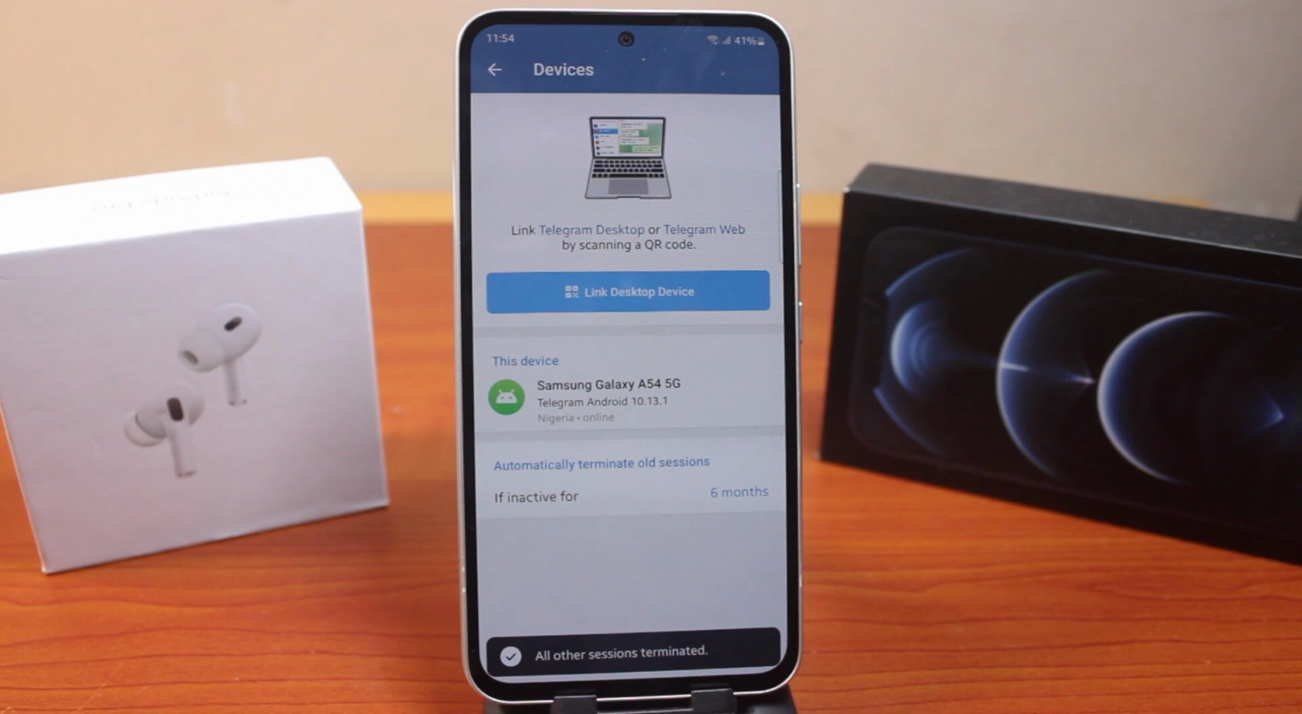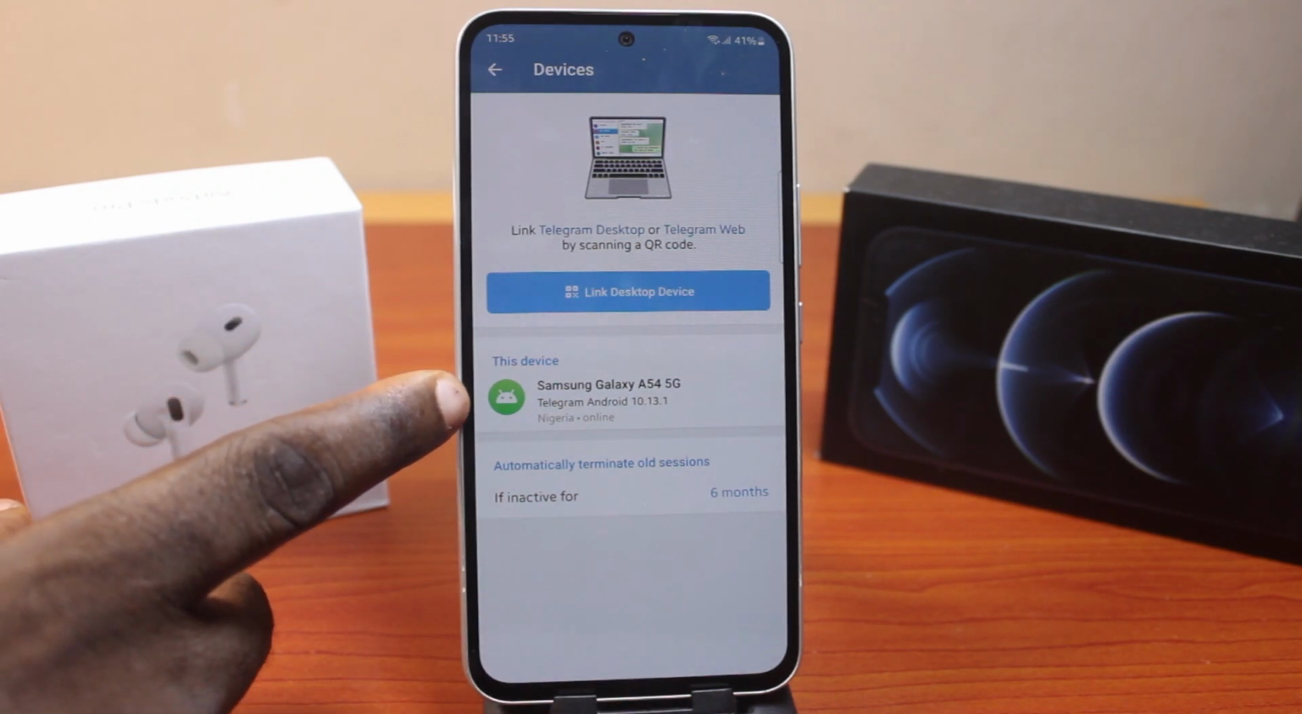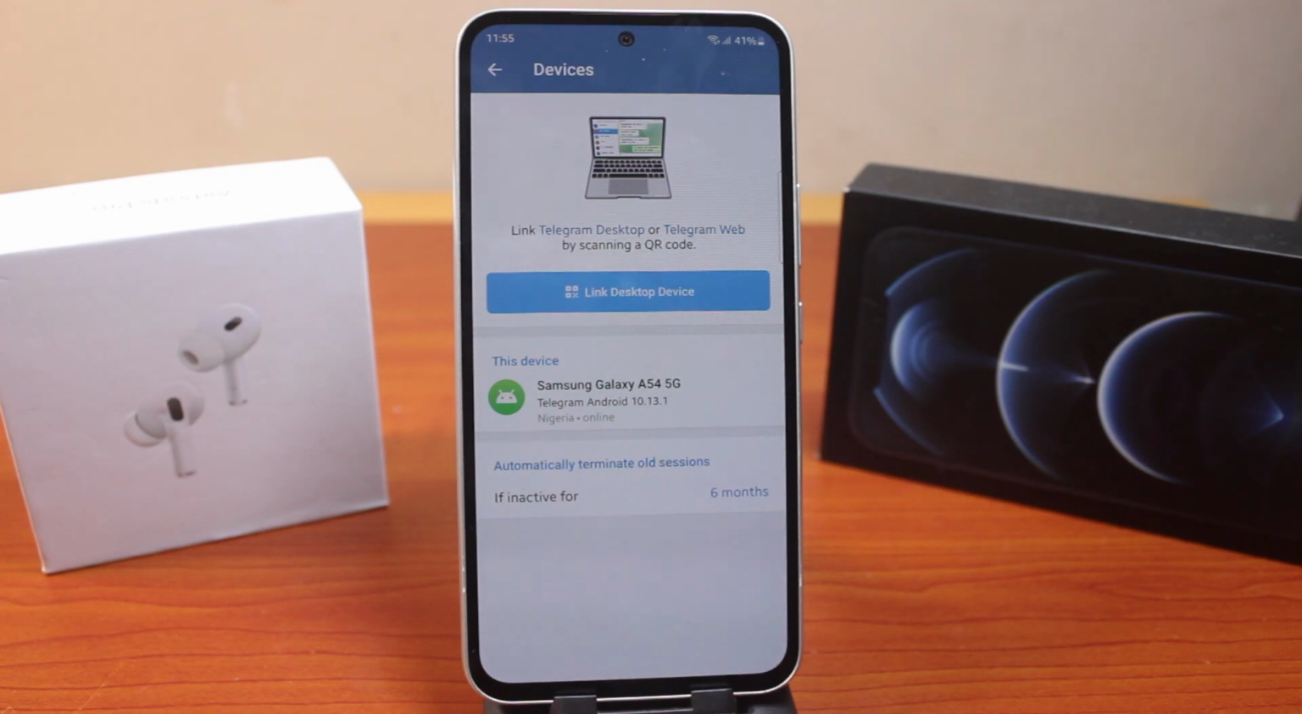Now once you hit the terminate button, you should see all other sessions terminated. And here, you are only active on this current device. So this is how you can easily log out of Telegram accounts on all devices.